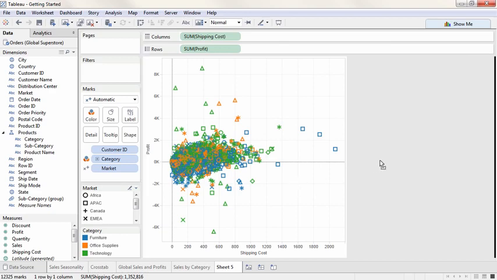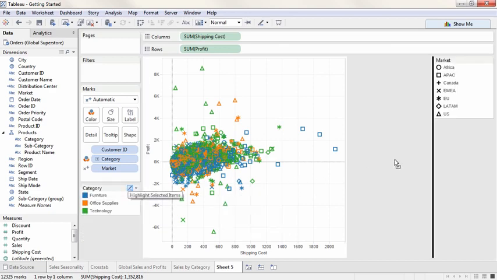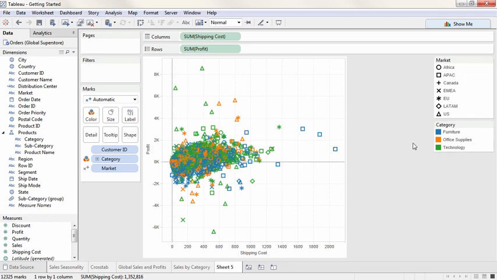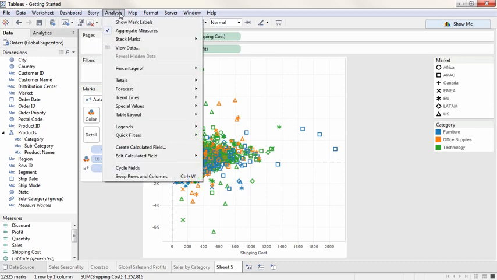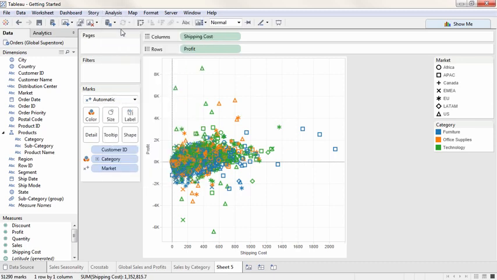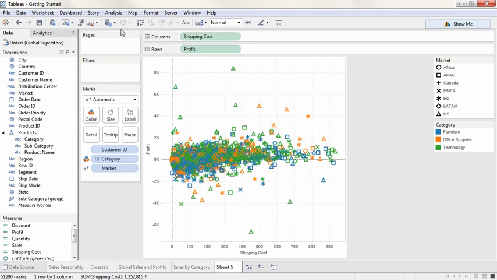Notice that by placing Customer ID onto detail, Tableau makes a mark for each customer ID, just as it made a mark per category and market when we dragged them into the view. Currently, these points represent the sum of shipping cost and profit for all transactions per customer. We could also fully disaggregate our data to plot each and every transaction at the record level by going to the Analysis menu and disaggregating the data. From here, we can see that we have a significant number of transactions with low profits, so there's definitely something worth looking into.